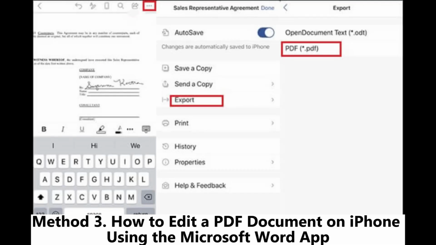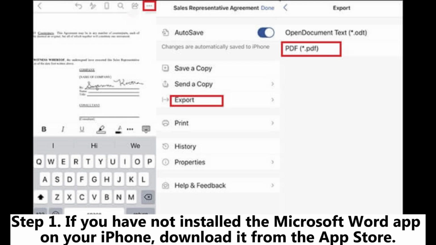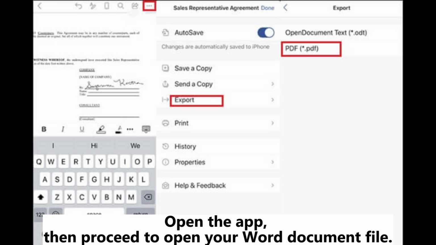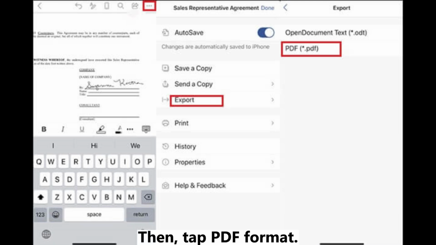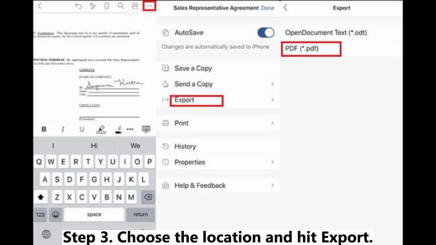Method 3. How to edit a PDF document on iPhone using the Microsoft Word app. Step 1. If you have not installed the Microsoft Word app on your iPhone, download it from the App Store. Open the app, then proceed to open your Word document file. Then, tap PDF format. Step 3. Choose the location and hit Export.